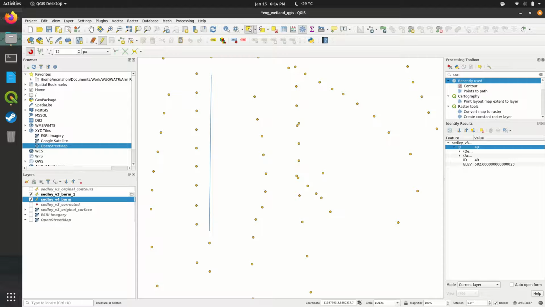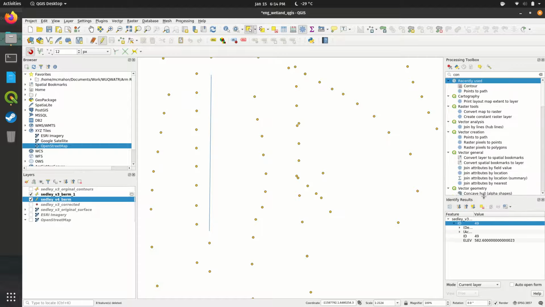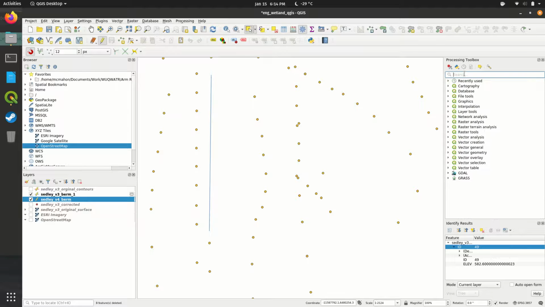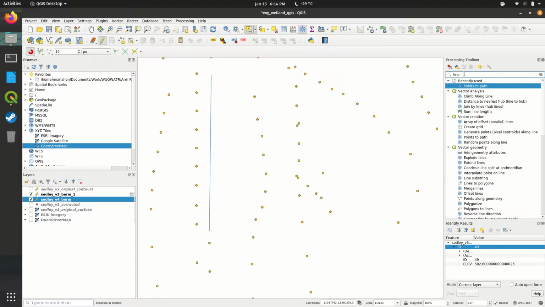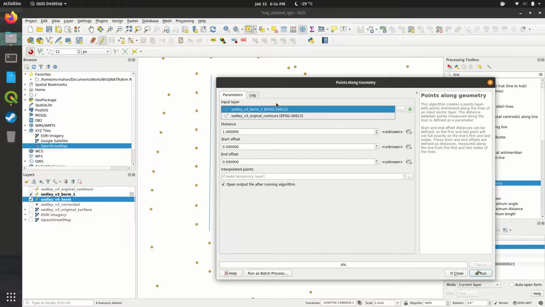So what we want to do is open our processing toolbox here. It's just all the way up here. And in our processing toolbox, we're going to search line, something to do with path to points along geometry. So we're going to want to take our berm 1 and we want to put points basically every, I'd say, every meter.